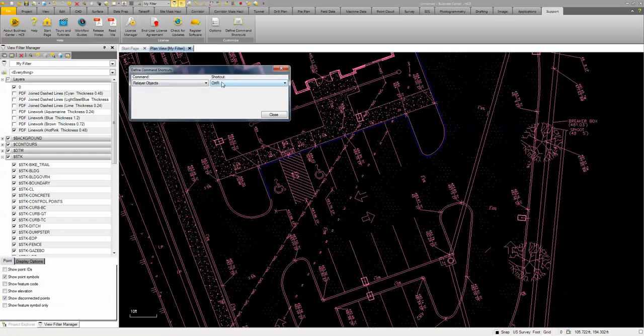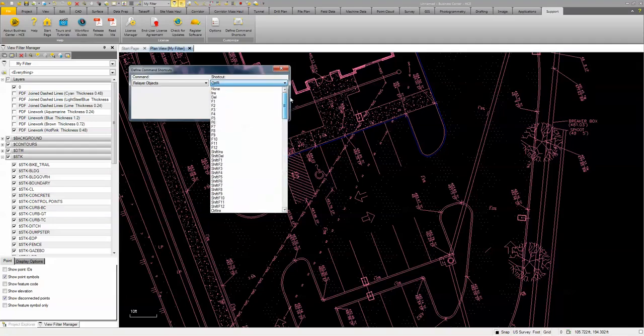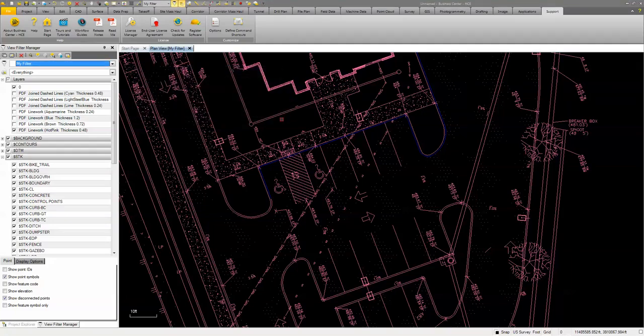And I find the relayer object command. You can see I've already assigned it to my shortcut called Control R. So I can come over here and pick any keystroke that's listed in this list. All right, I'm going to use Control R and click Close. So I've already assigned that.